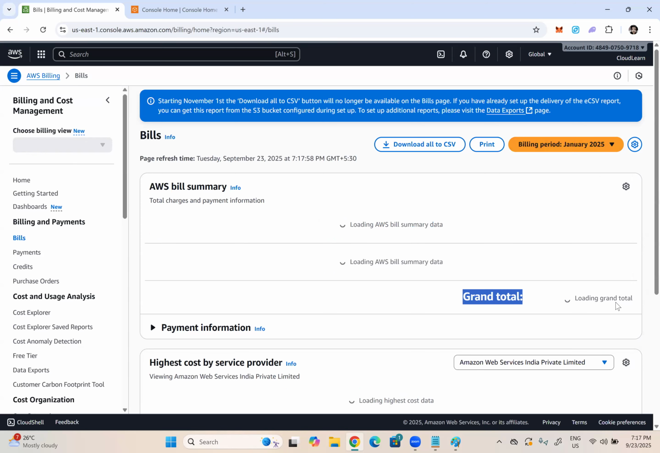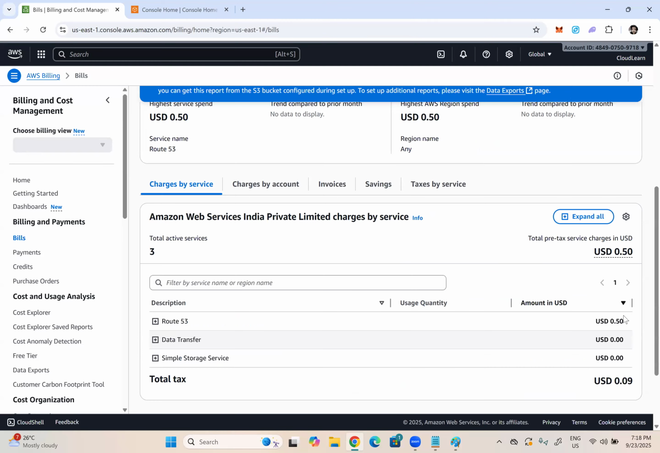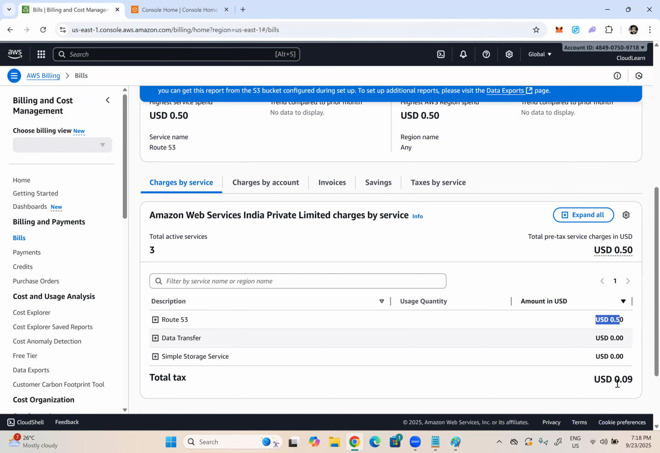Or you can go with January 2025. Definitely, there should be no bill. It is just 0.59. What might be that? Route 53 is 0.50 and 0.09 is the tax on the $0.5. This is how you can verify.